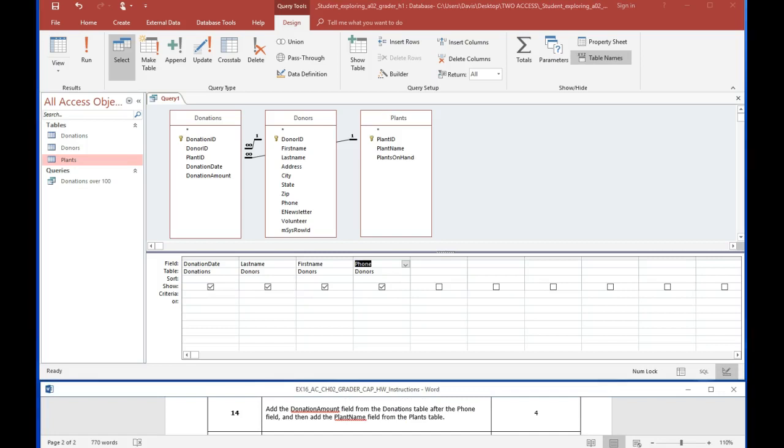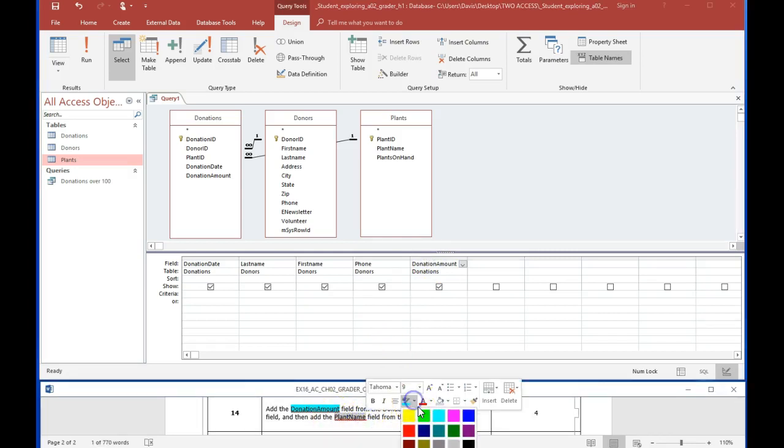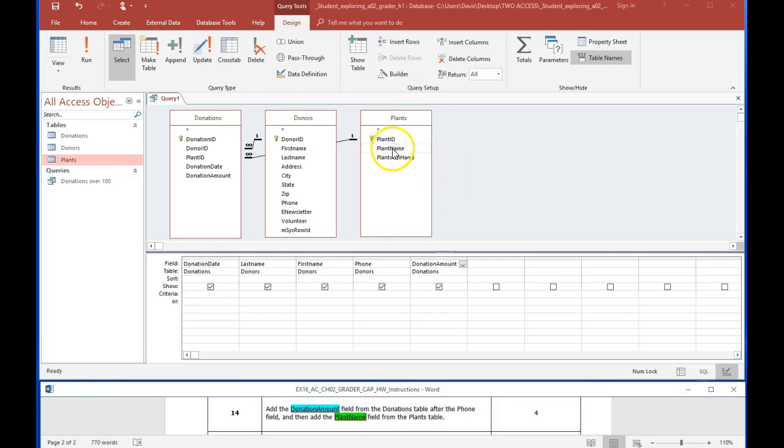Still working in query 1, add the donation amount, here it is, from the donation table. So donation table is way over here. Donation amount is the last one. I'm going to double click and it'll throw it in that open field. And then add the plant name. Oh wait, after the phone field. Yeah, it went right after the phone field, see? Okay, and then add the plant name from the plant table. Okay, so our plant table is last. Plant name, I'm just going to click and drag so you can see how that works. And we have now 6 fields. And step 14 is complete.